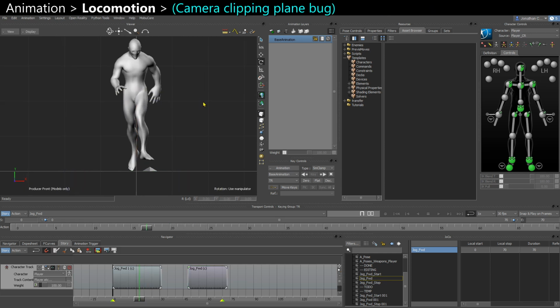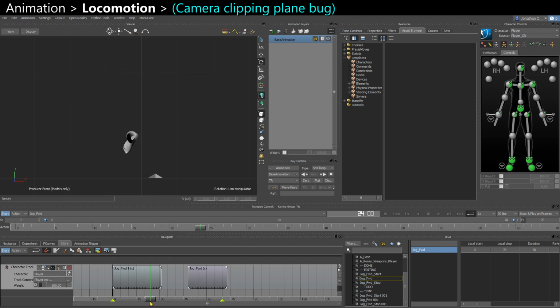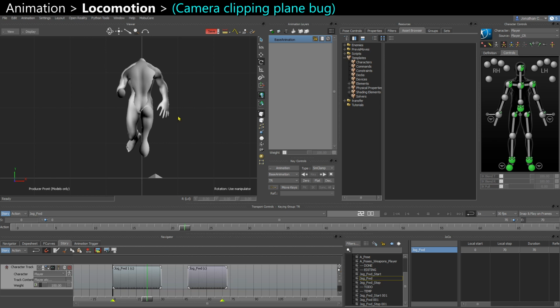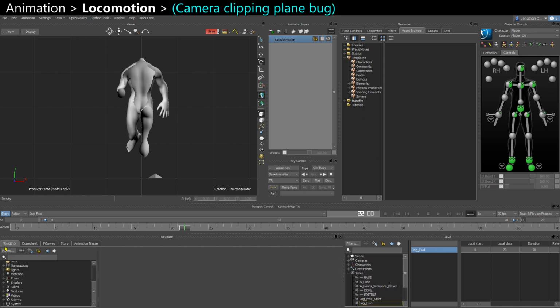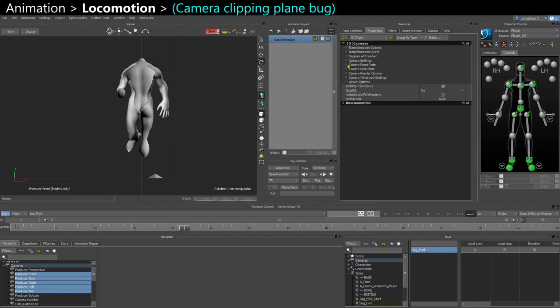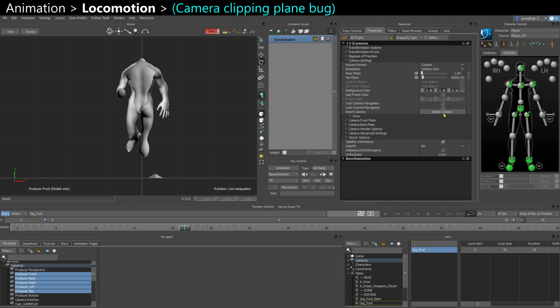Oh, sometimes you have this bug where the character starts disappearing. It's because of the clipping of the camera. For that, you can just select your camera in your navigator. I'm going to select all my orthographic cameras, and I'm going to come to Properties, Camera Settings, and say Reset Camera.